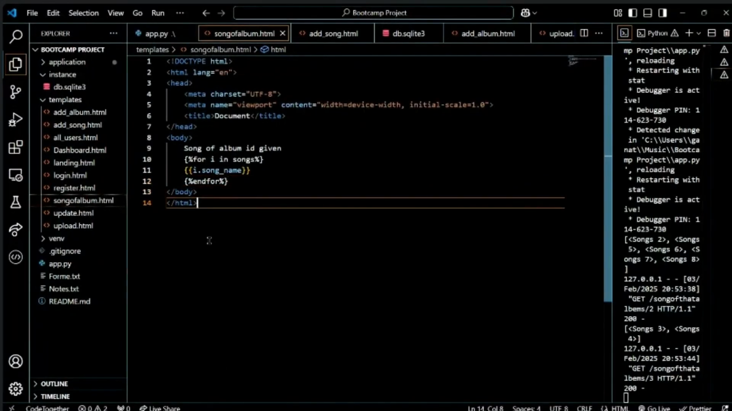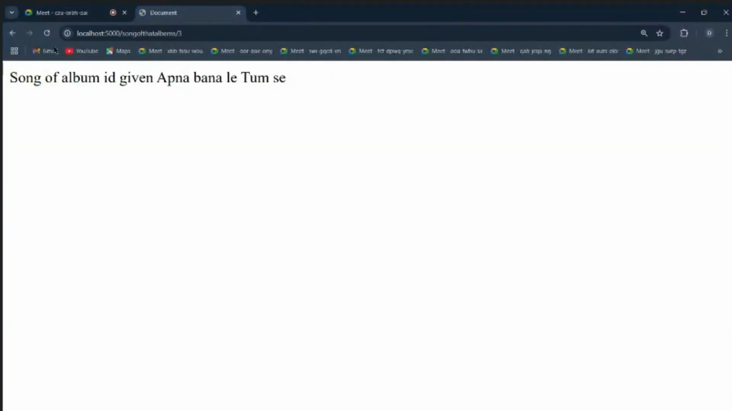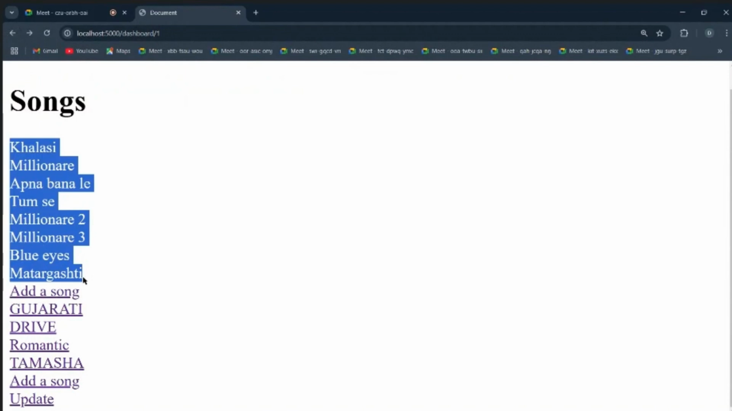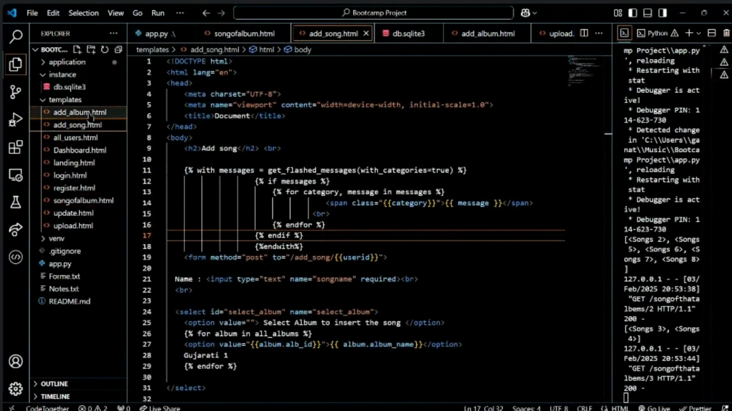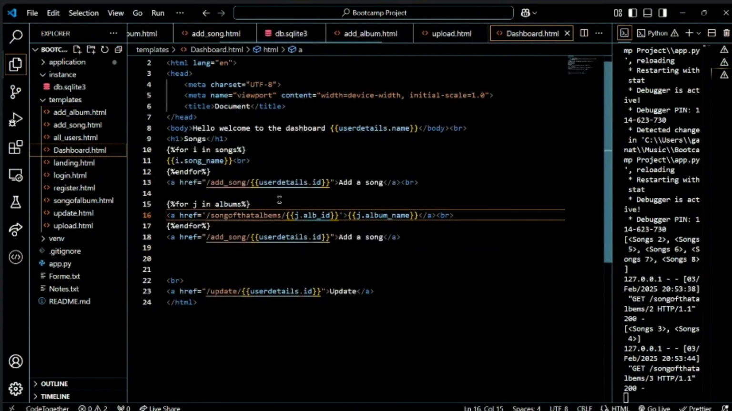Now let's say I want this straight relationship also. So what I will do, I will just say that I want to go to that songs page. I went to this dashboard. I have these songs, I have this add song option, I have these albums, and I have an add album option. Okay, so I will go to the dashboard. This is add song, both are add song.